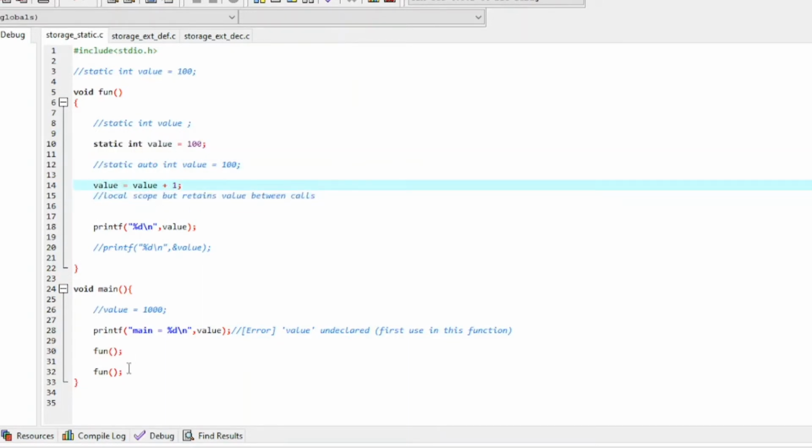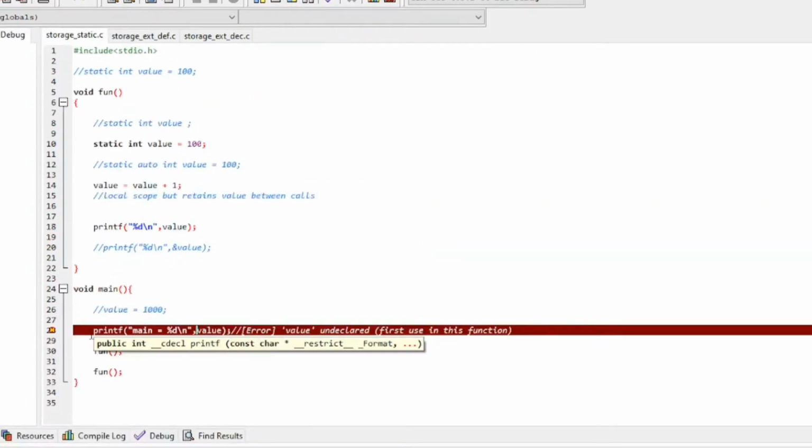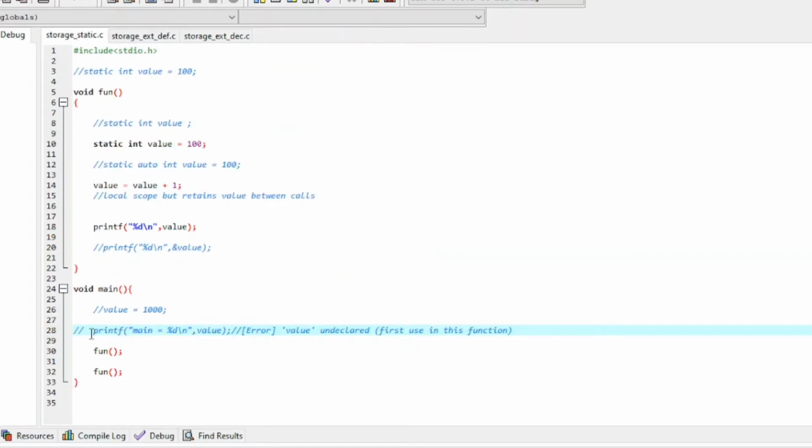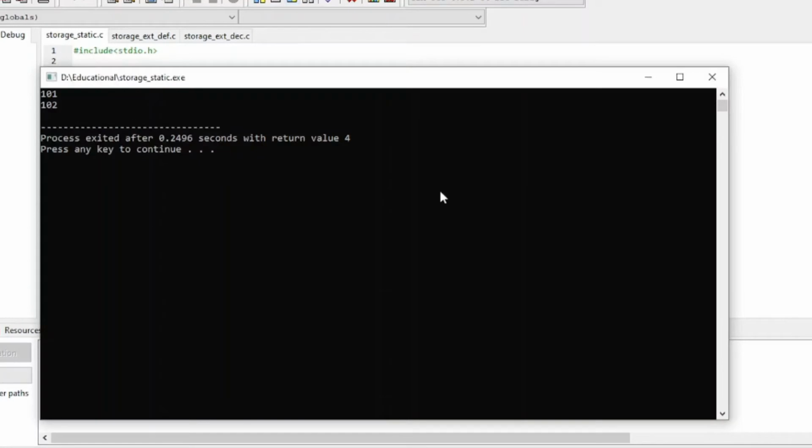So during the first call my value was 101. Now this value will be referring to the same location in that segment, so now it becomes 102, so it will print 102. So this is 101, 102.